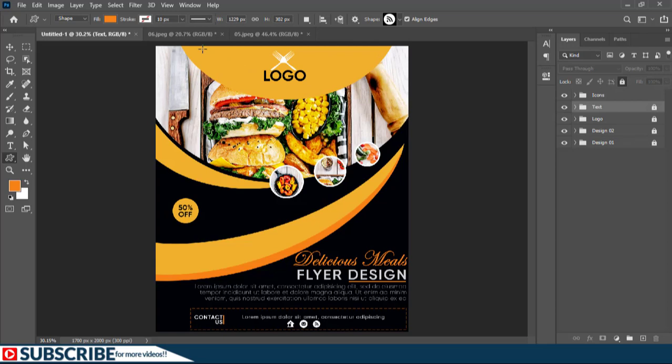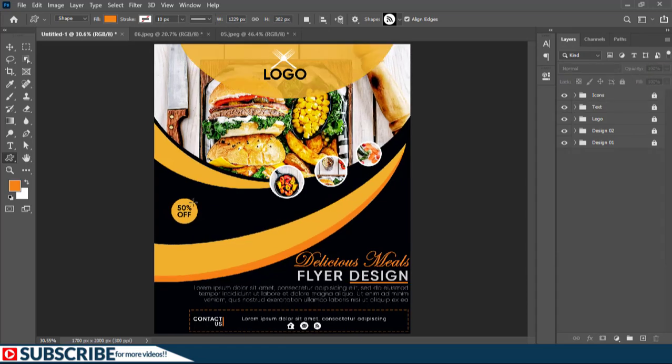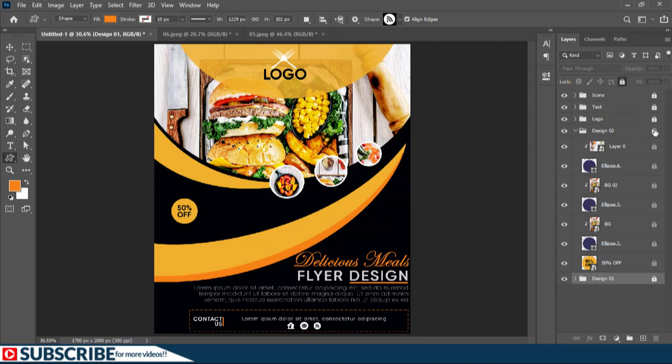And for this half circle right here, I think we can actually reduce the transparency or the opacity to make these items visible. And here's the ellipse. I'll make sure the whole group is unlocked by clicking on the lock icon and then just reduce the opacity. And I feel like the 50% off needs to be bold, so I expand the layer, unlock it, and as you can recall, we converted this as a smart object, so I'm going to double click on it.